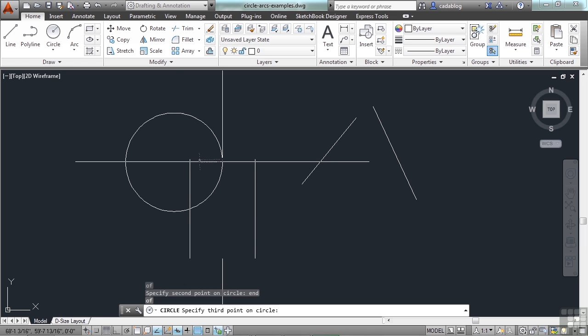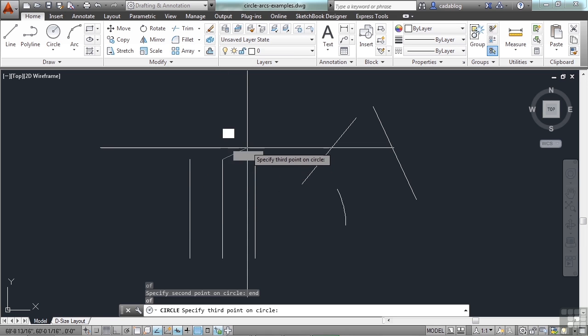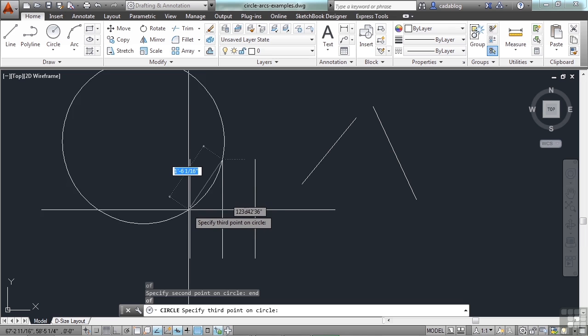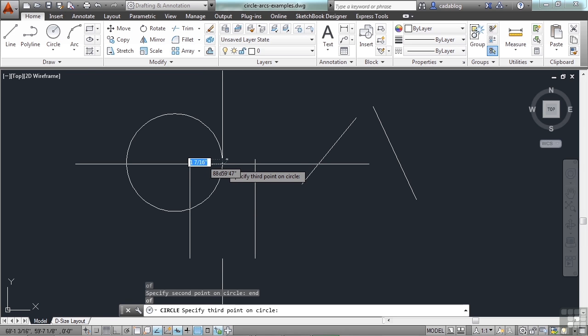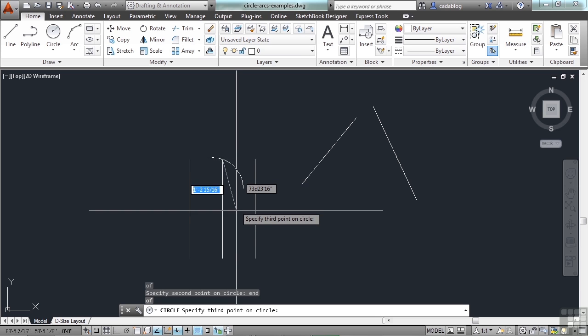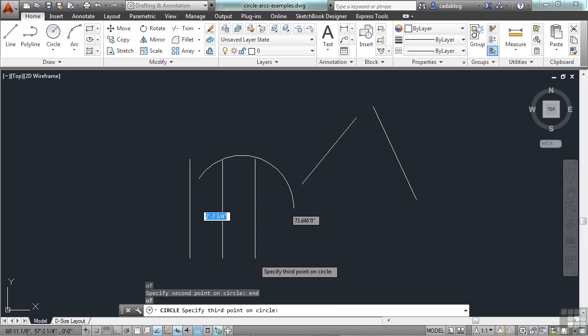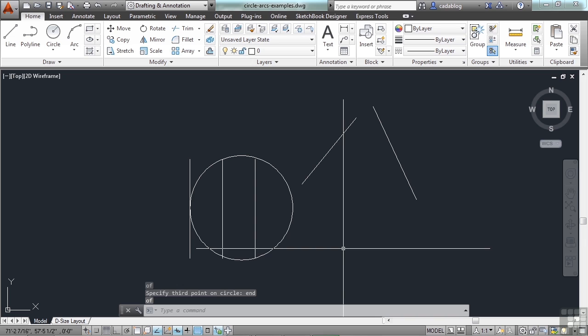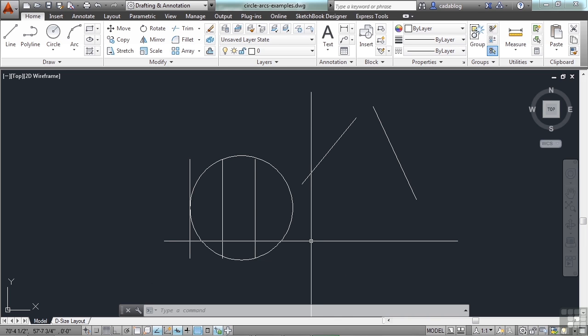After we get 2 points, AutoCAD will generate a preview of our circle. It will always pass through the midpoint here, and the endpoint there. We don't know the radius or the diameter or the center of the circle, but we do know that we need it to pass through the endpoint of this line here. Press enter. And there you go. We drew our circle. Very simple, very easy to do.